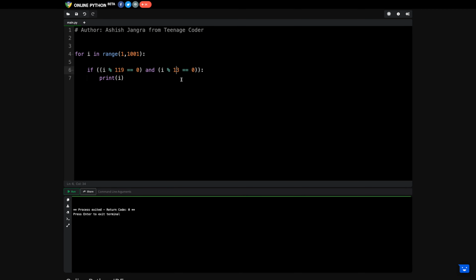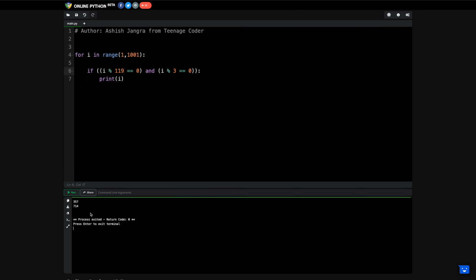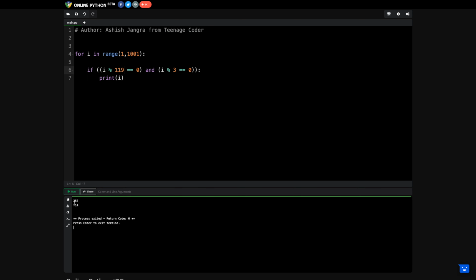So okay, let's write here 3, and here let's write yes. So we are having two common numbers, right? That is 357 and 714. These are the two numbers which are completely divisible by 119 as well as 3. Clear? So this is a concept to tell you how you can use your for loops with your if else conditions to automate a lot of things, right?